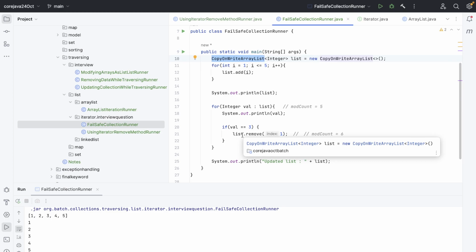So the thing is, how many important classes are there like this CopyOnWriteArrayList? How many important classes are there? Am I audible? You mean like list, set, and map? Yes, great. So CopyOnWriteArrayList.